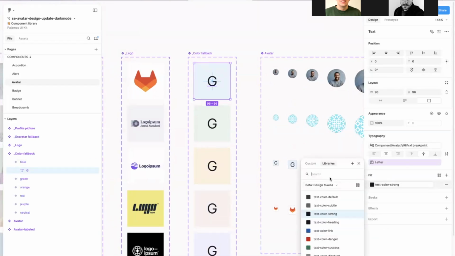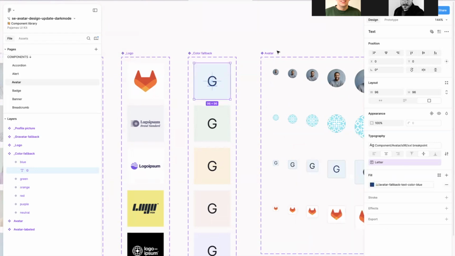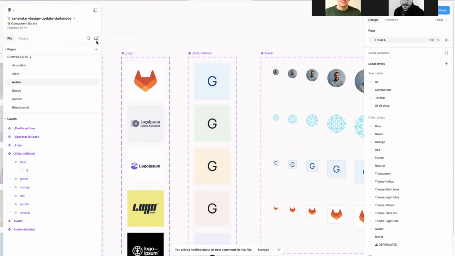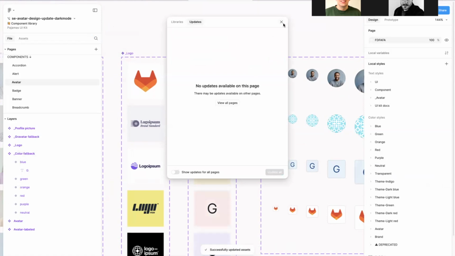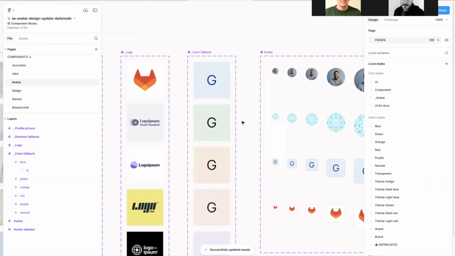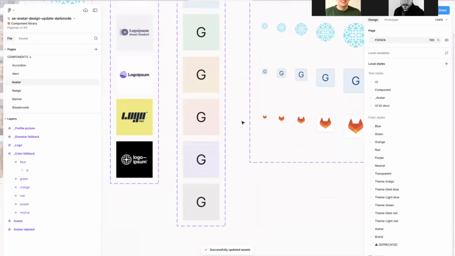So switch over to there, avatar, full bar text color, blue. And our background color should update if we pull this, update through, and all of our colors have changed here. Lush, hope that helps everyone see what the current process is like.